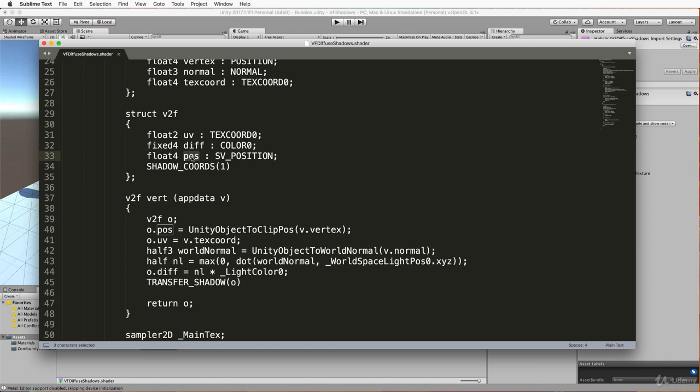Now, wherever you were using the word vertex before with o.vertex, such as here, it needs to be o.pos. So change those two things. This vertex here is fine because this is the vertex coming from your app data and it's still called vertex. Now, the other thing that's changed in here besides that pos is, of course, the addition of this function down here to transfer your shadows from world space into that structure that the fragment can then use.